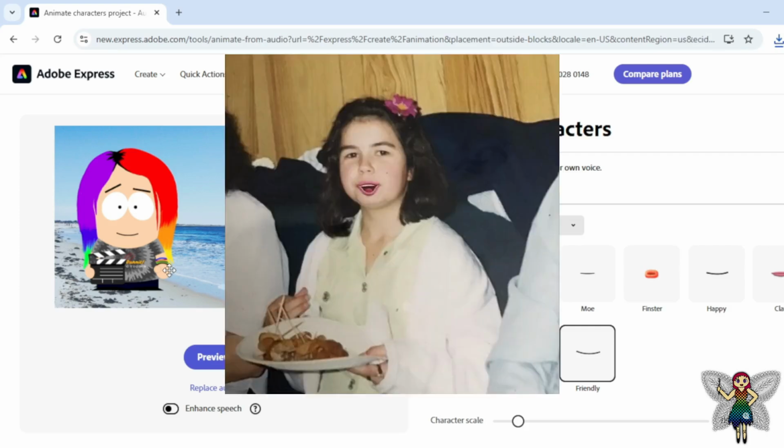Don't mind me, I'm just sitting here eating my plated cocktail sausages. Nom nom nom nom nom.